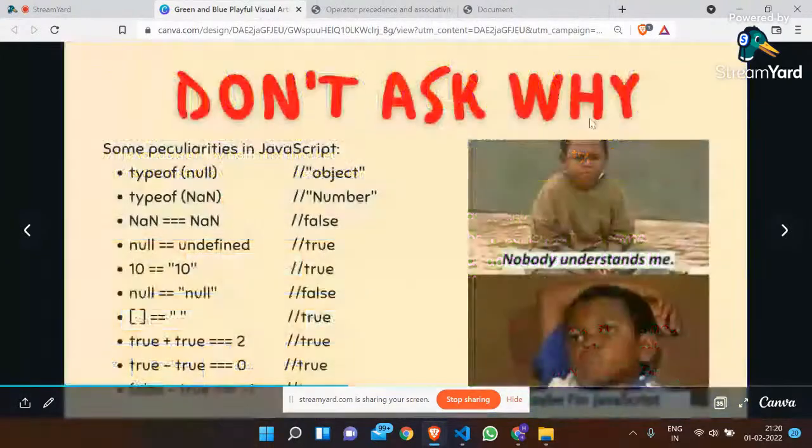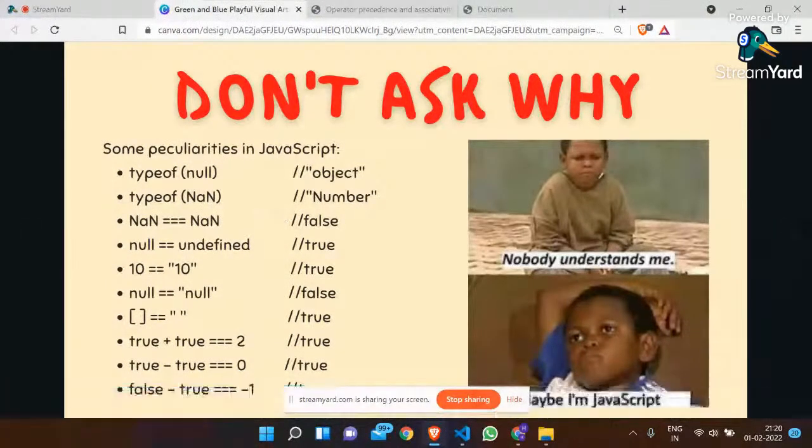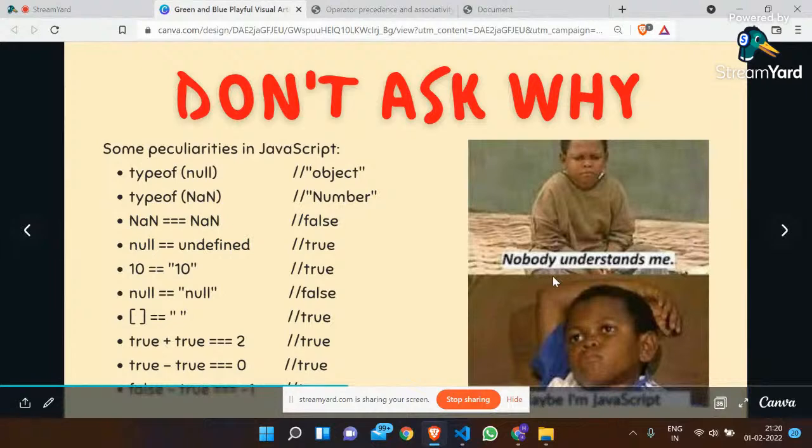Okay, this is just a slide for you to know what all peculiarities can be there in JavaScript. So I discussed typeof null, it can be object. And if you think there are no reasons for it, that is not true. Some of them have valid reasons, but if I try to discuss it now, it will be very late. So these are some of the peculiarities in JavaScript, only some, there are many like these.